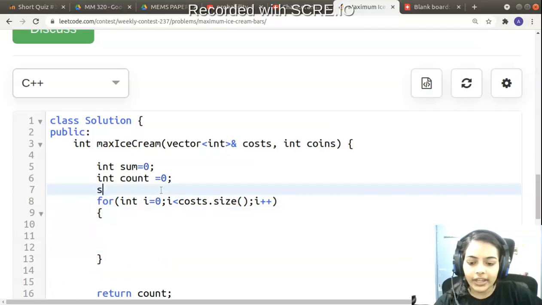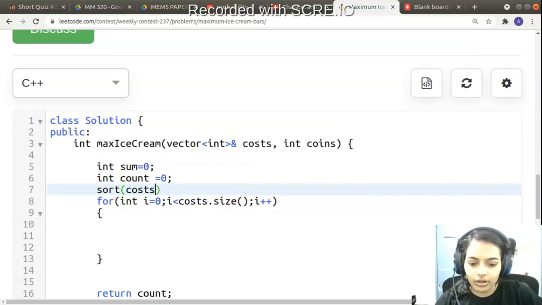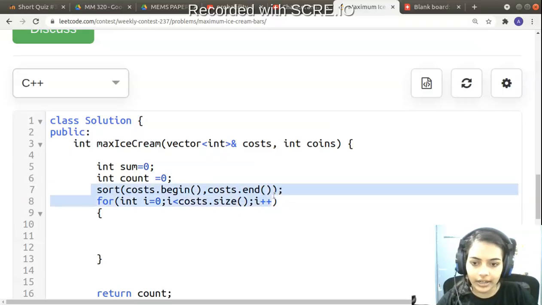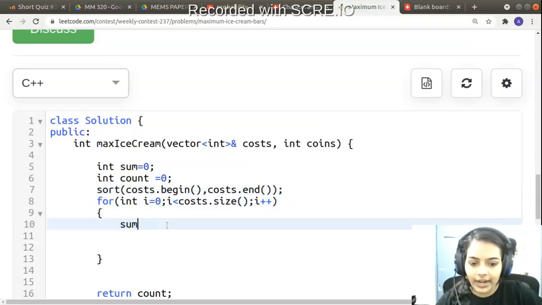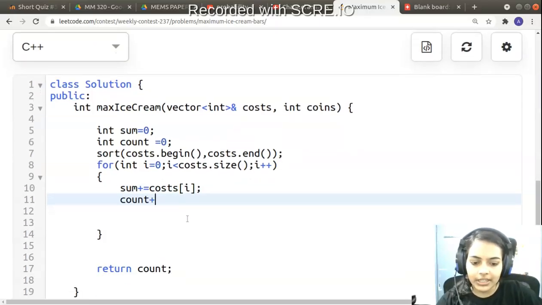But before doing this, the very important thing that we have to do is sort, because if we have less cost ice cream bars, we can buy more of them. So sort cost.begin() to cost.end(). We are sorting the entire thing in ascending order. And now we can add. So sum plus equals cost of i, and each time we can increment count.